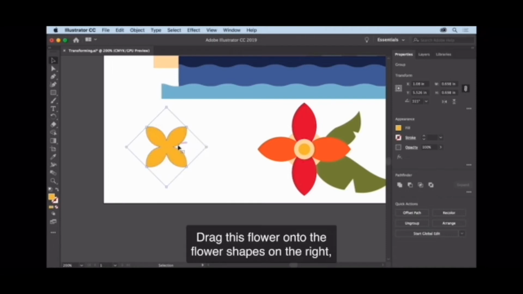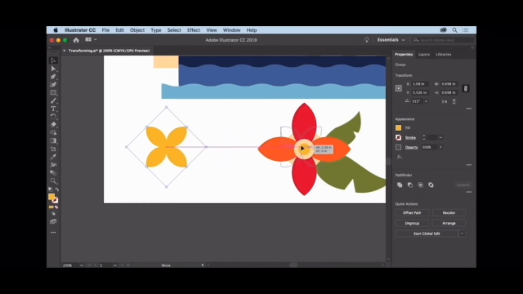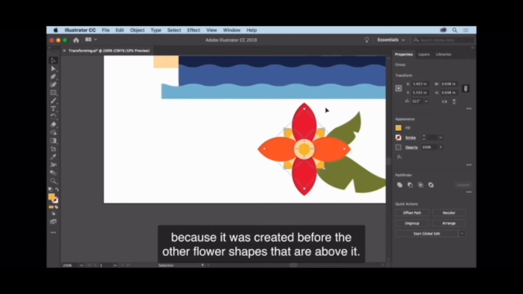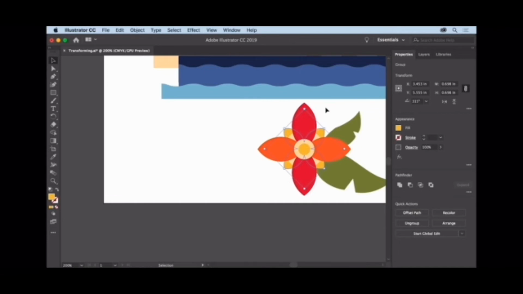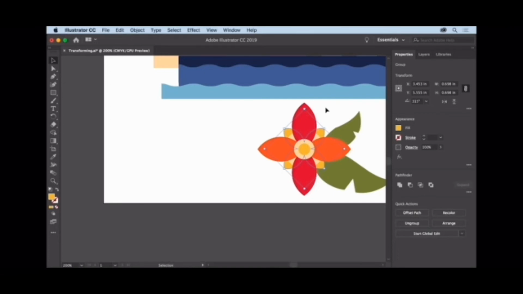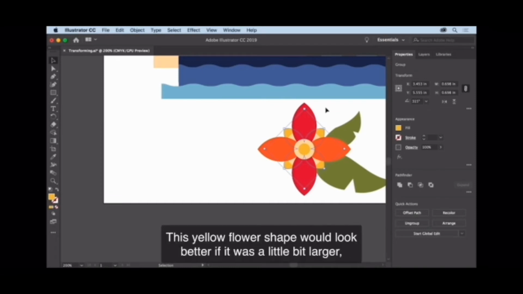Drag this flower onto the flower shape on the right, roughly in the center. Now it appears behind the other shapes because it was created before the other flower shapes that are above it. All objects in Illustrator are stacked one on top of the other. The yellow flower shape would look better if it is a little bit larger.